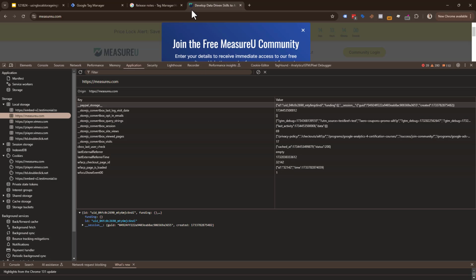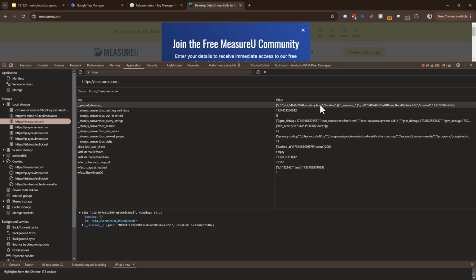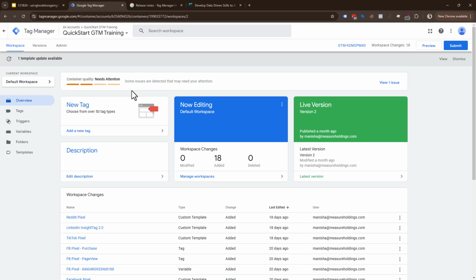So now your question is, how do I get a value in here? And then once I have a value in here, how do I get it out and send it with GA4 for an event or something like that? Let's dive into Google Tag Manager and do that together. So here we are in our quick start GTM training.